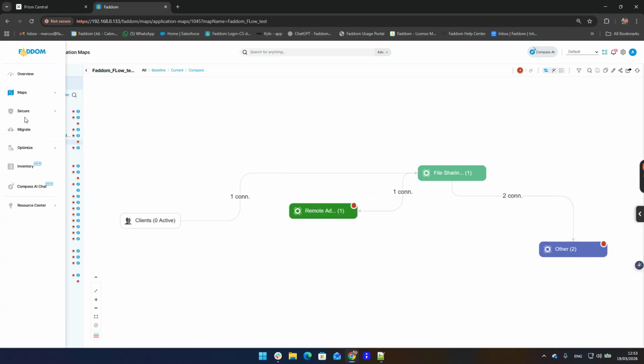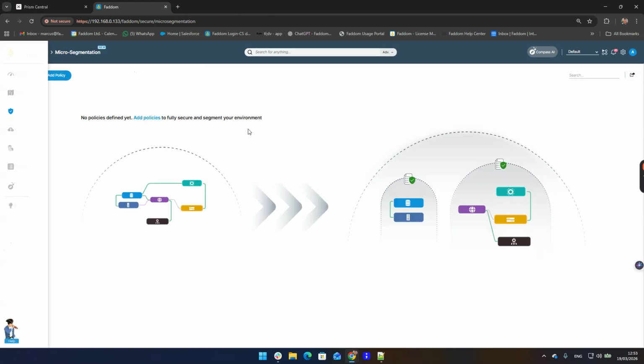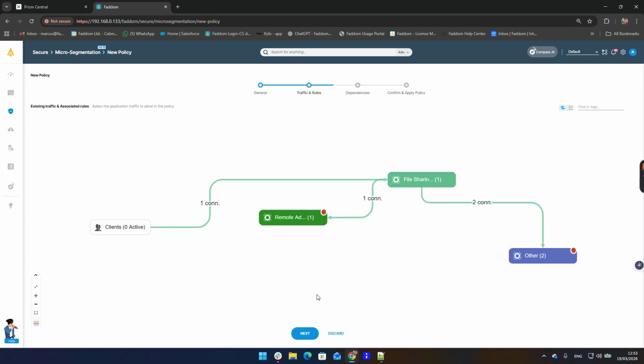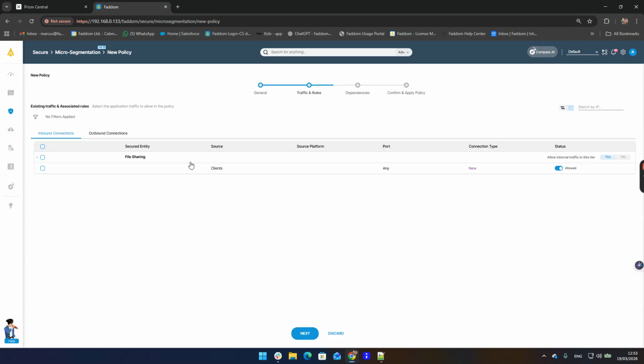In order to create the microsegmentation policy for them, we come to our secure module, microsegmentation, click Add Policy, and we just select the application map that we already have for the application we want to protect. In this case, we'll use Faddom Flow Test. Here we see the saved baseline of our application map, and we can choose visually if we want to remove any of these connections. We can also see this in a list view looking at the actual inbound and outbound rules for this application as it exists as a saved baseline.